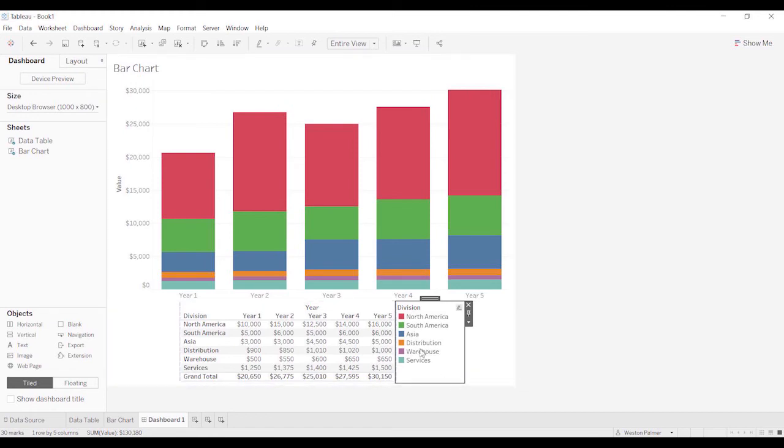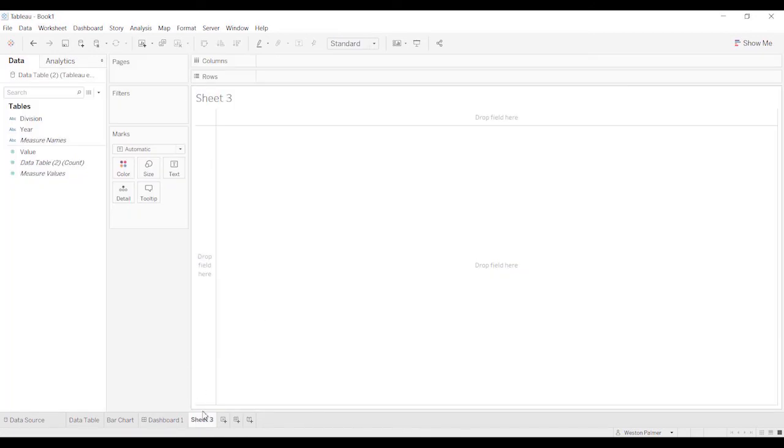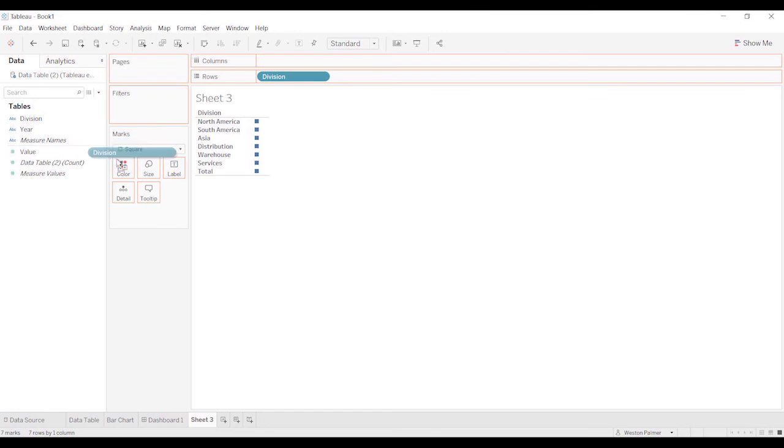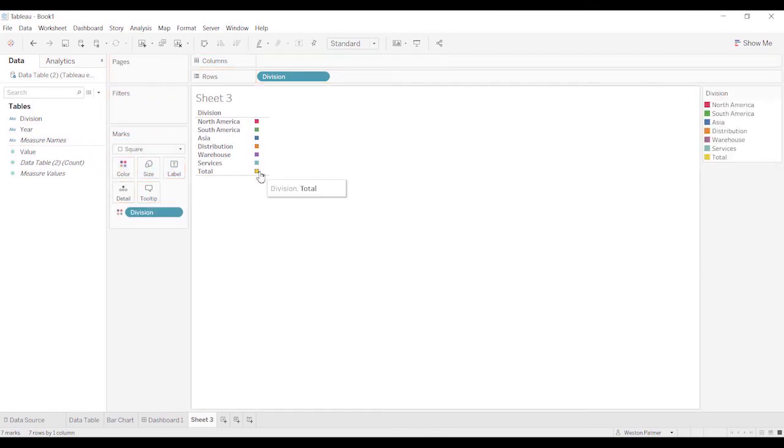Now, I don't necessarily like how that lines up, so we're going to try one other thing to see if this works. I'm going to create a new sheet. I'm going to bring the division over. We're going to make it a square, so those are all squares. And you'll notice that because I set the default, you've got that order in the same area. We're going to bring the division over to color now, and those colors are going to be added.